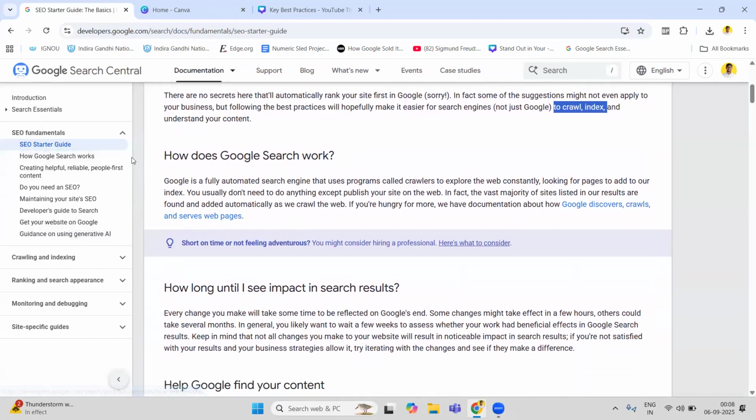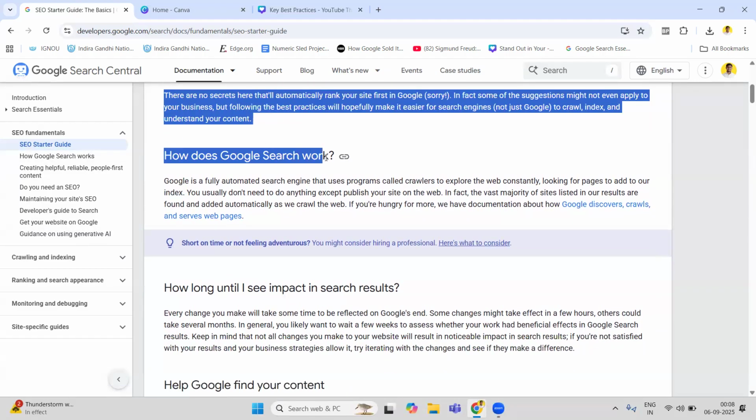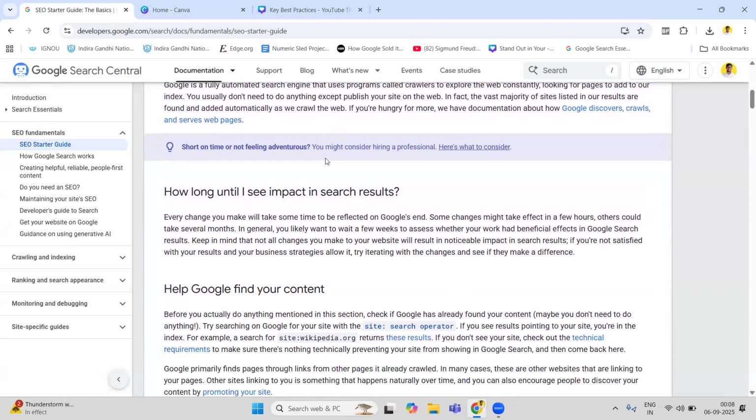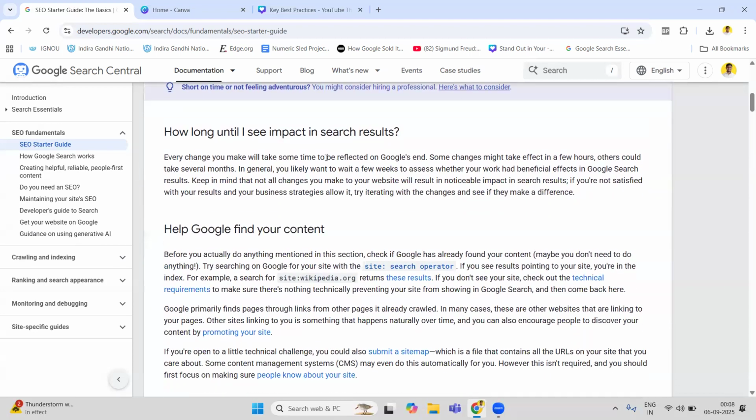And once again, there is how a search works, which we have already discussed in the previous lecture. Okay. So there are some questions, like people ask, how long until I see impact in search results? Every change you make will take some time to reflect on Google's end. Let's take an example. If we make any changes just now, it will take some time to see in the Google search results.